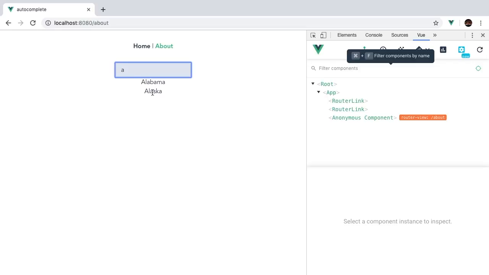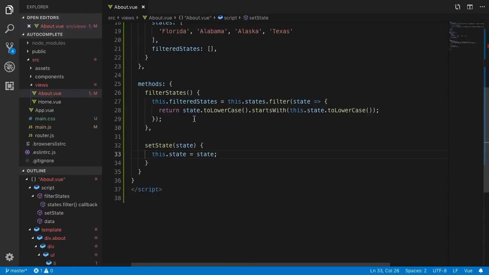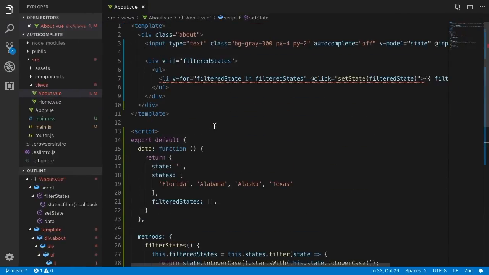I'll pick Alaska, and as soon as I click it, my text gets replaced with whatever I clicked on. Now, one thing you'll notice right away is, well, this is not going away. So that's not great. Obviously, once I clicked on Alaska, I want that to disappear. Let's go ahead and style that before we even get to that part though.